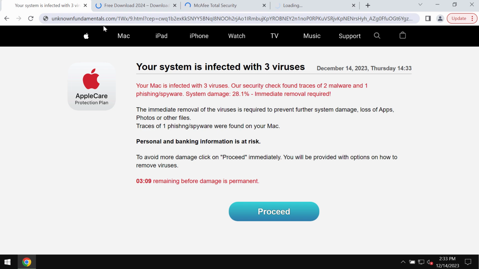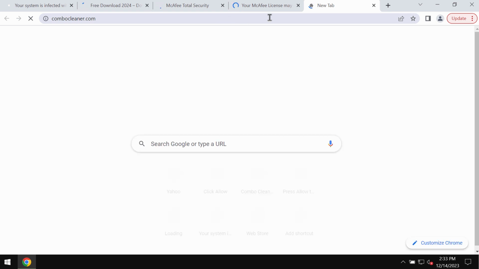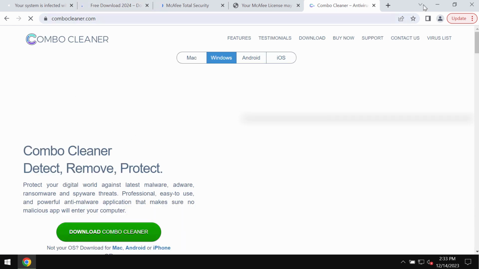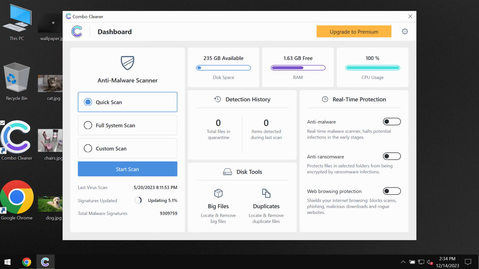I also recommend you to carefully research your system additionally with Combo Cleaner, which will help you to effectively detect and eliminate other threats which would possibly still remain on the system. Go to the page combocleaner.com. So download the software, install it, and then start researching your system with its help.